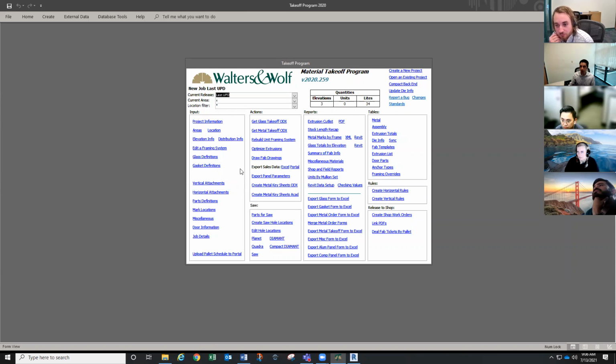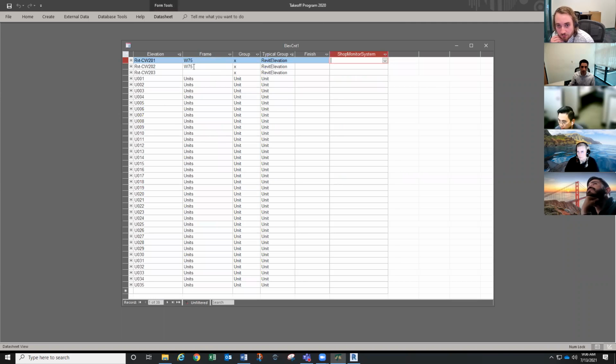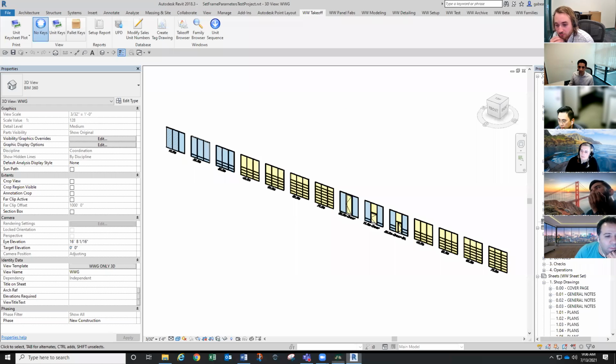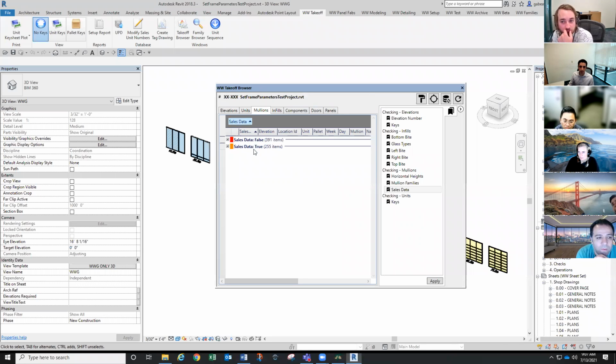The first thing you want to do is have your elevation info filled out, so you want your frame specified. As you can see, there's no frame specified for this one. This is just blank to demonstrate what happens in the model. So again, UPD, and then you go back to Revit and open up the Takeoff browser.